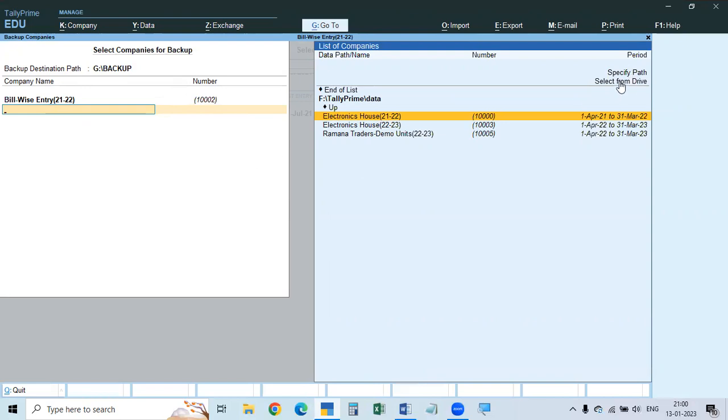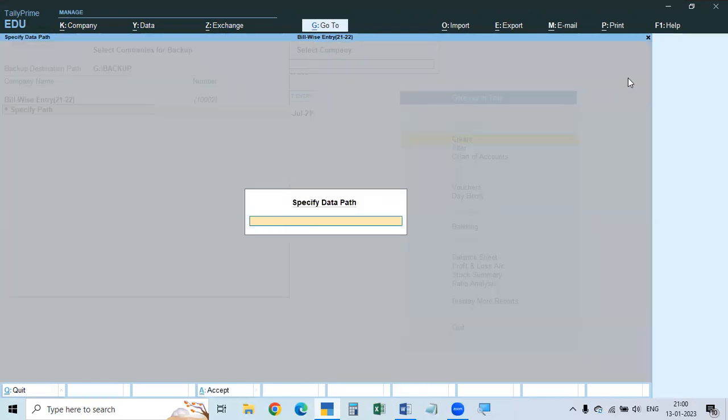This is the option to select from drive, and the work will be the same in the other case also, but the path will be different. If you take select from path and click that, we have to give the path. For example, G drive, G:, backup, and the date you give 15. Today is 15, 15/1/23.